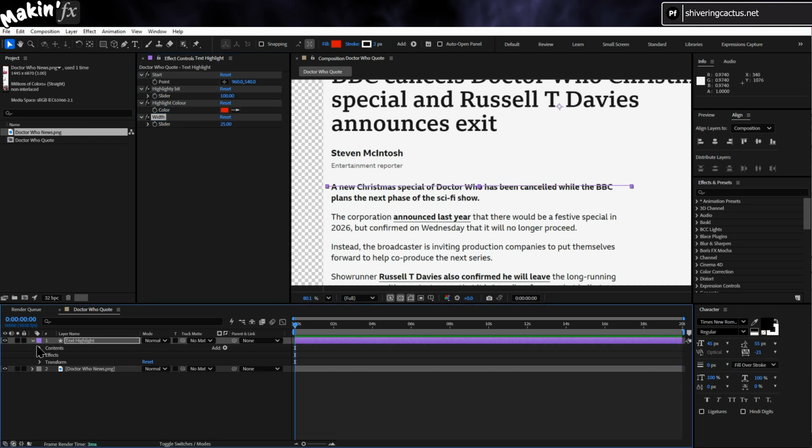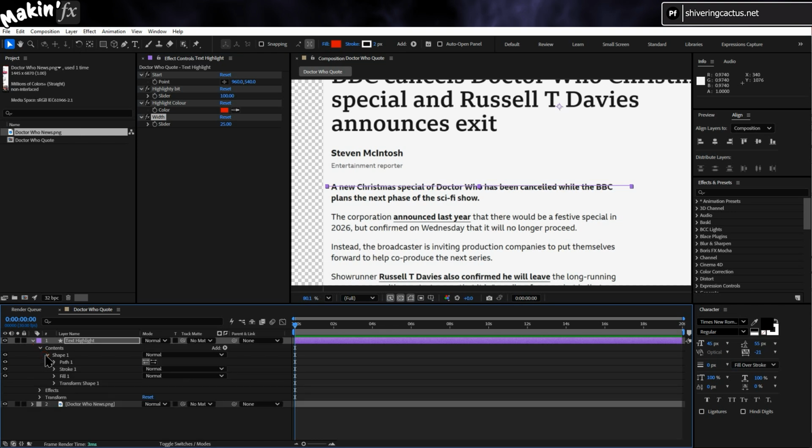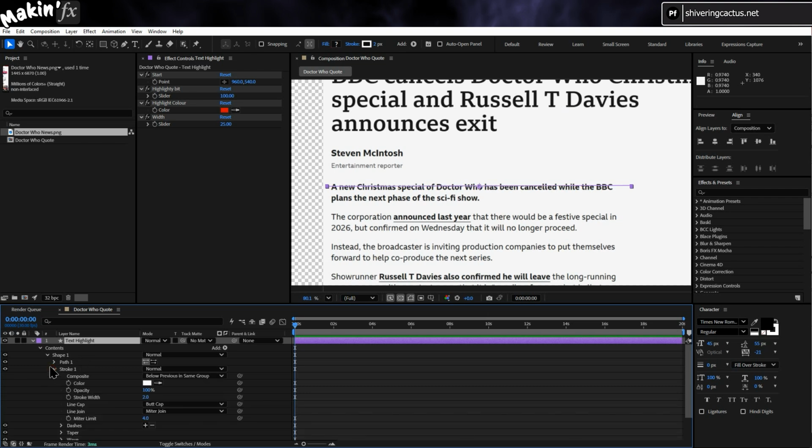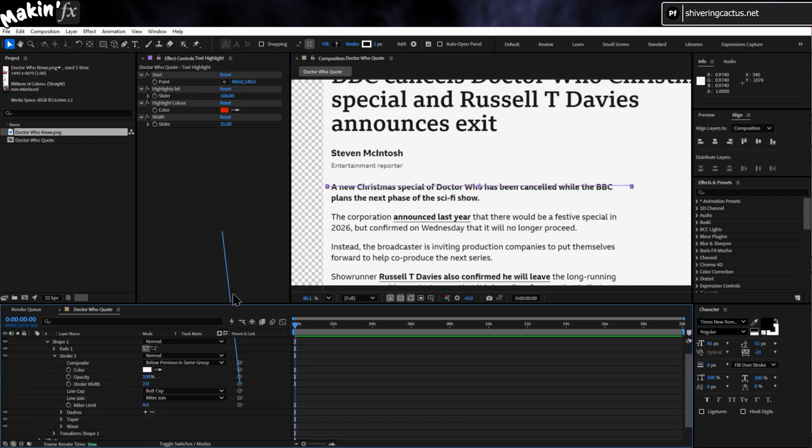If I now expand my shape layer on the timeline, you can see we have the path, stroke and fill. We're going to use a single line, so go ahead and delete fill 1. Expand stroke 1 and use the pick whip to link the stroke width to the width control. So you'll be able to adjust this depending on the text size.